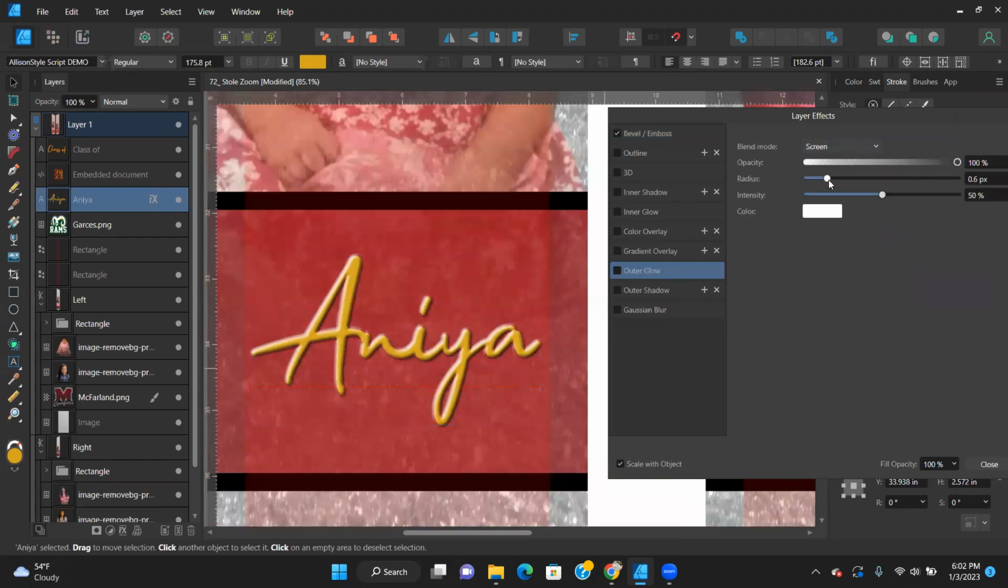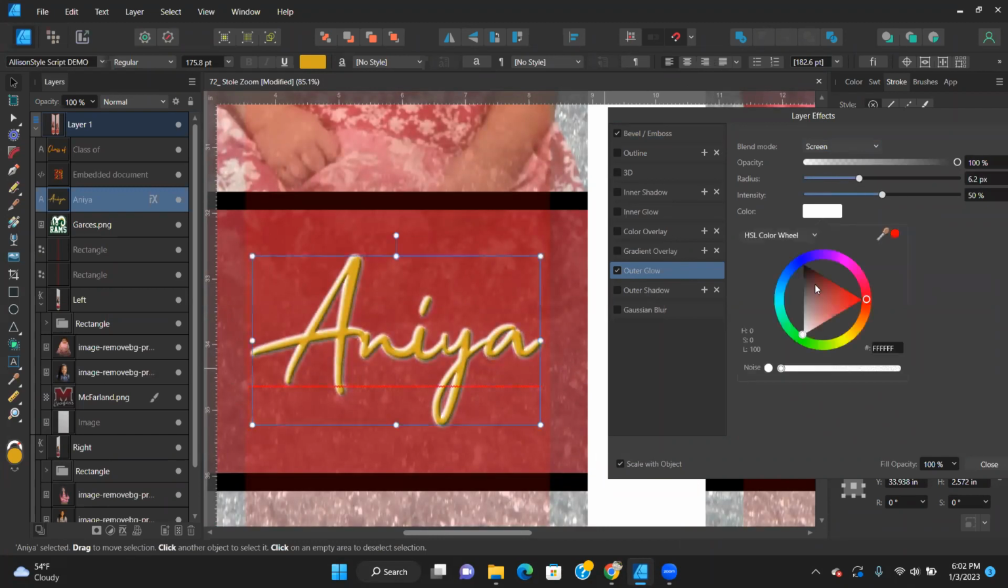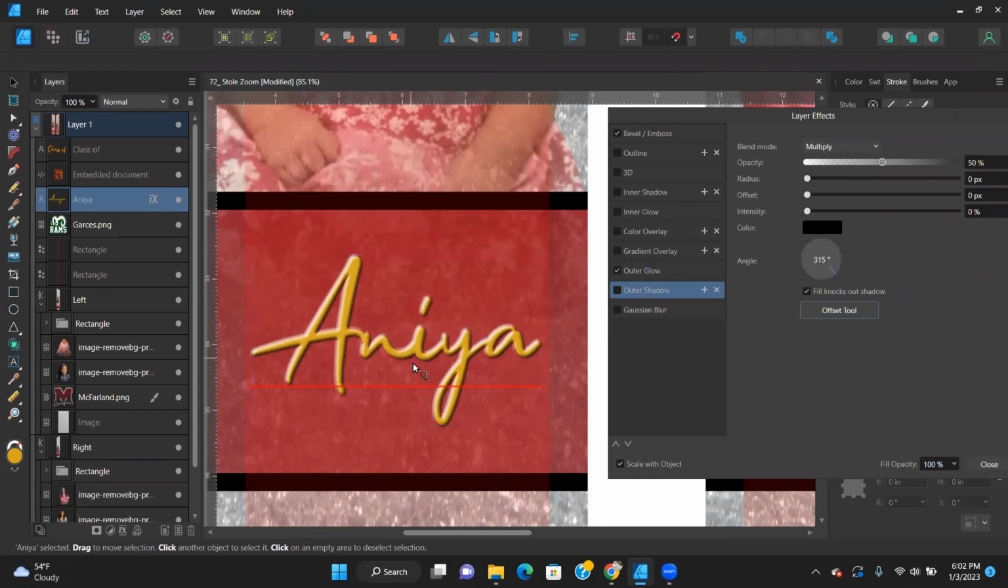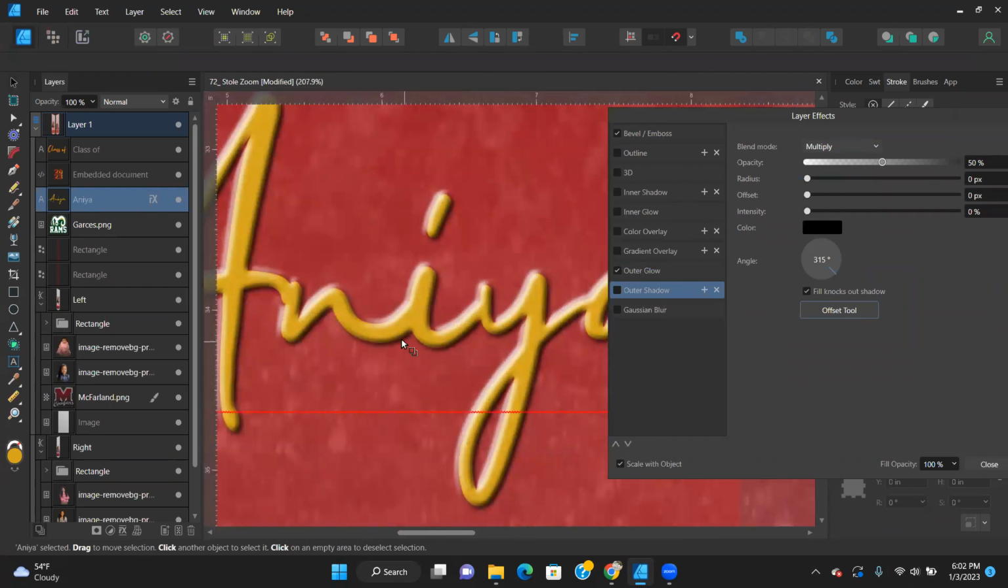Let's give a little bit of an outer glow, just a little. And let's turn the glow to black. Okay. And then let's grab our outer shadow, but I want to use the offset tool. As you can see, it gives me this arrow with 2 squares, and I'm just going to drag like a light drop shadow. Just a little bit, nothing too extreme, just to kind of give it some separation. So there we go.